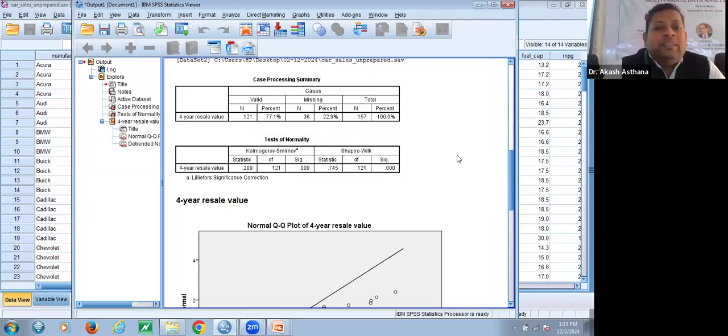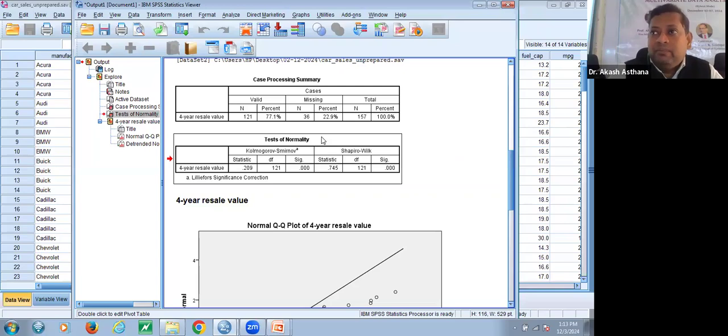So here you can see the p-value for the Kolmogorov-Smirnov test statistic, that is the test for normality. If significance comes out to be larger than 0.05, we say that our data is normally distributed, for Kolmogorov statistics as well as for Shapiro-Wilk statistics. If it comes out to be less than 0.05, our data is non-normally distributed. So in our case, the test is showing that our dependent variable is non-normally distributed.